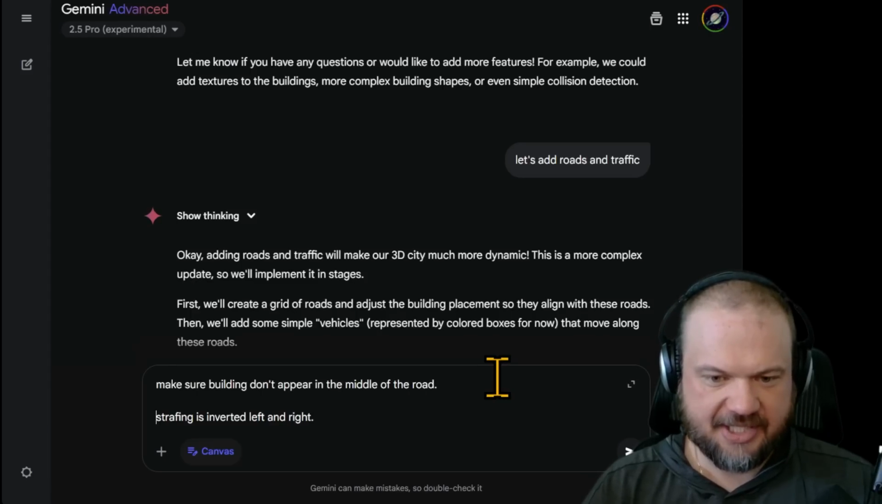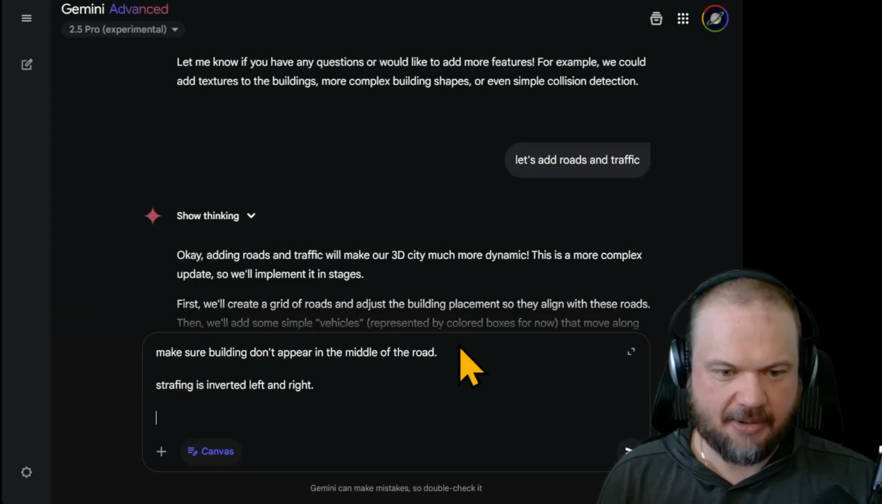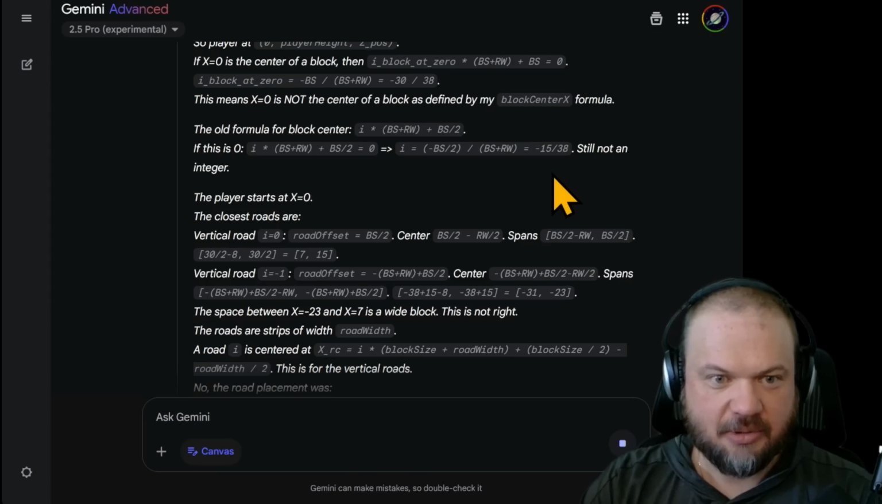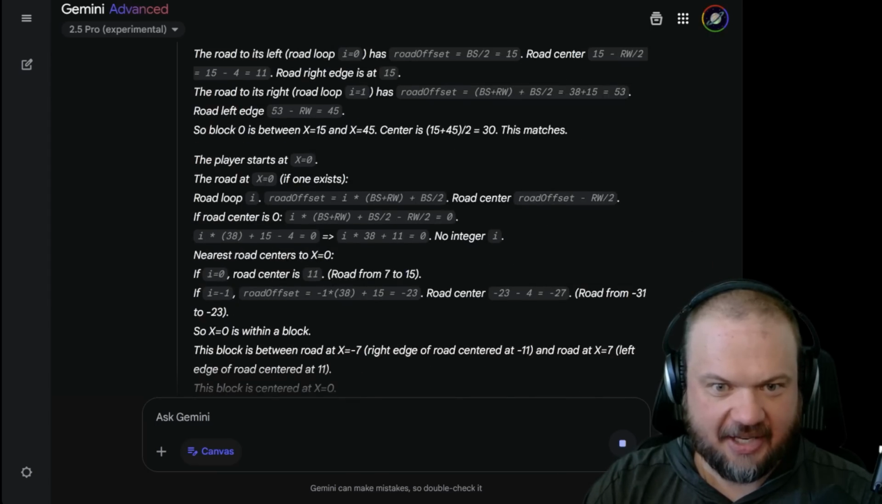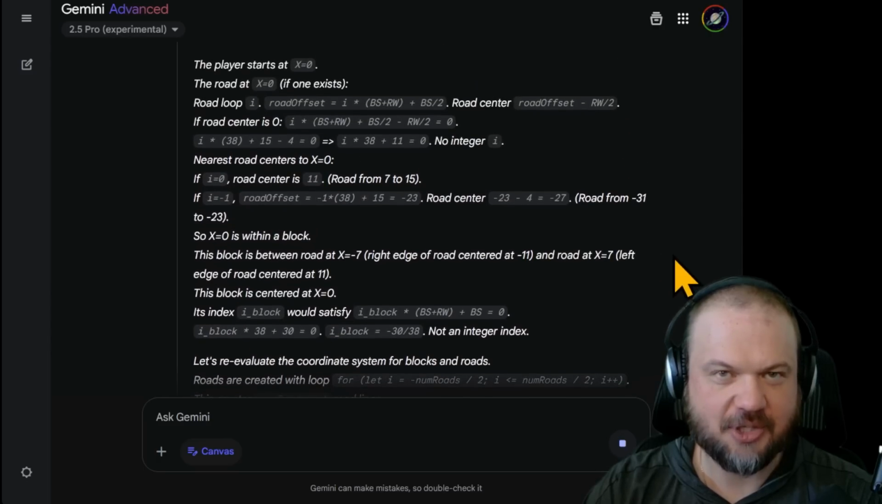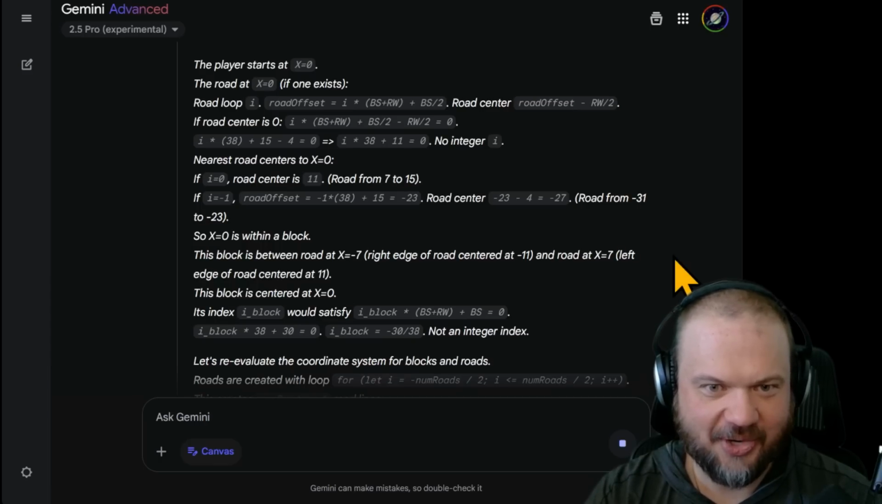So I'm going to say, make sure buildings don't appear in the middle of the road. Strafing is inverted left and right. And I'm also going to say, increase mouse sensitivity for looking around. As I'm looking at the chain of thought here, it's very complicated. I think it's trying to figure out how to make sure that the buildings don't appear in the middle of the road. And it's kind of going deep.